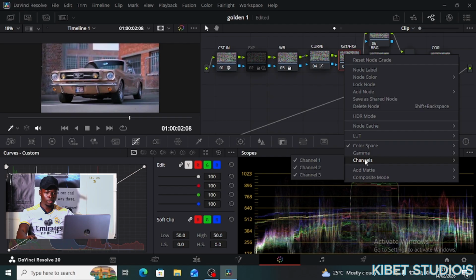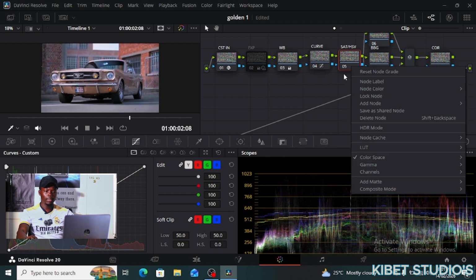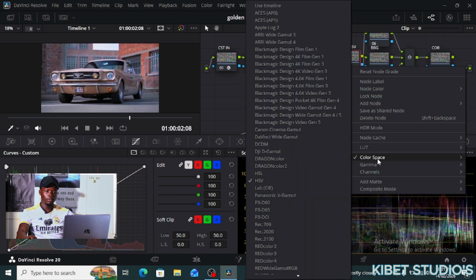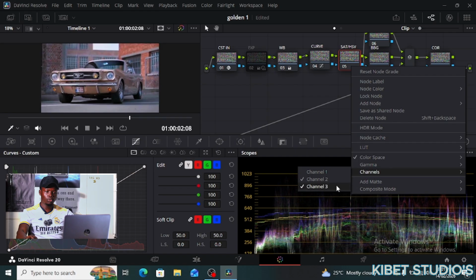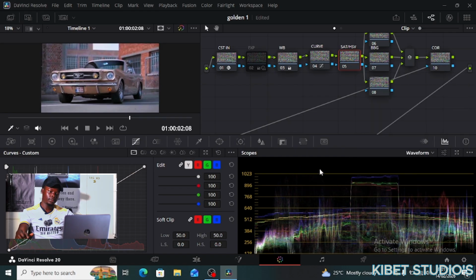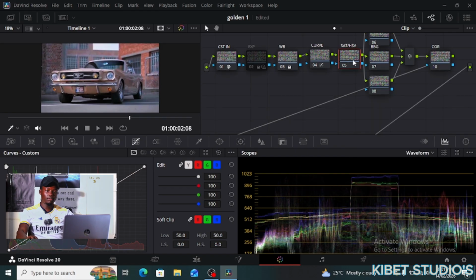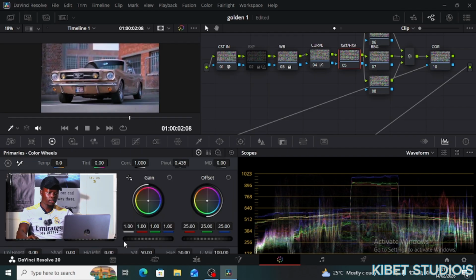Hope you can hear me. There is a little bit of some noise from the background. And then switch off channel 1. Right click again, come to the channel, and then switch off channel 3. Very simple. After switching off channel 1 and channel 3, you can come to your primary wheels and use gain and gamma to control the saturation.